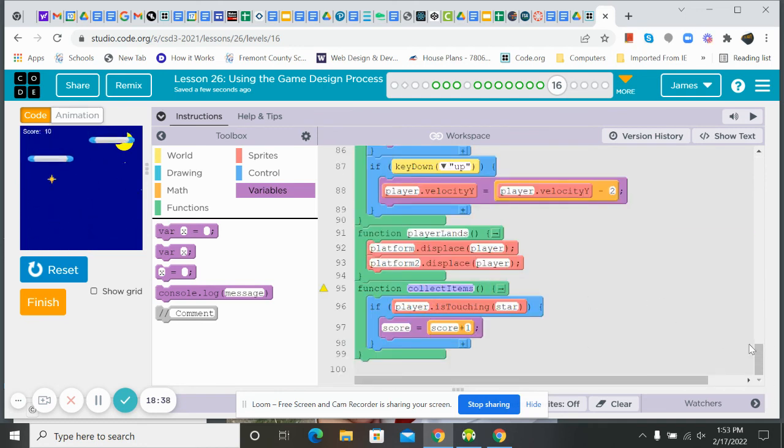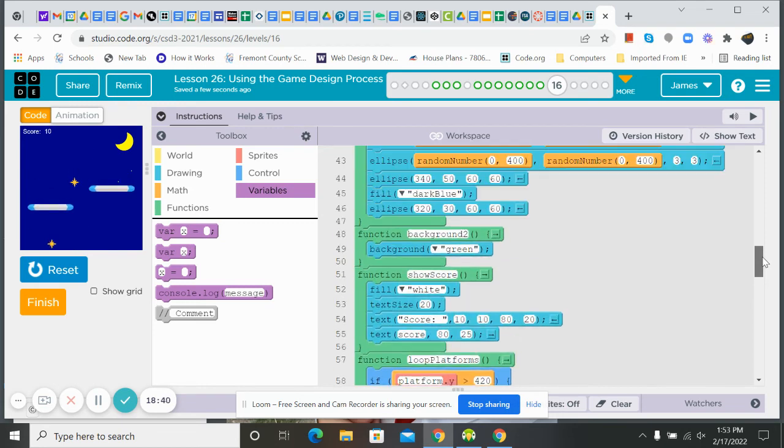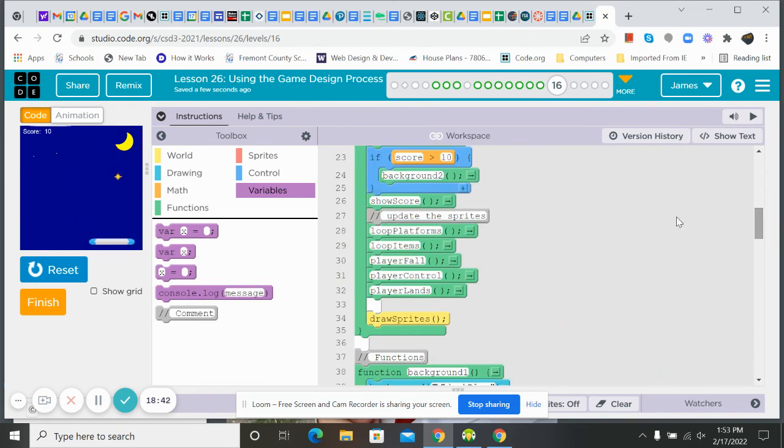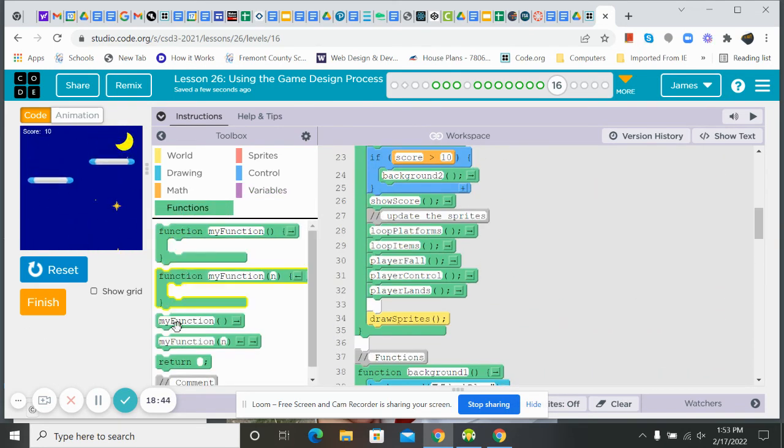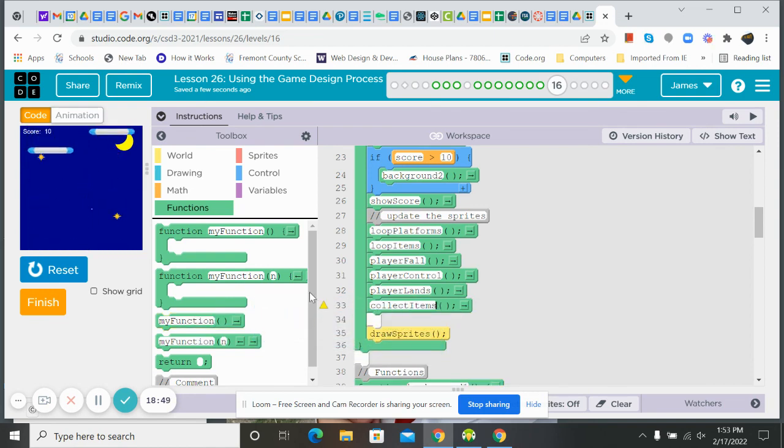Collect items. We need to call this function in our draw loop. There it is. Call it. Set run. So if I collect it, you can see that it starts to collect it, but it doesn't make the star move. So we got to fix that. Here we go.